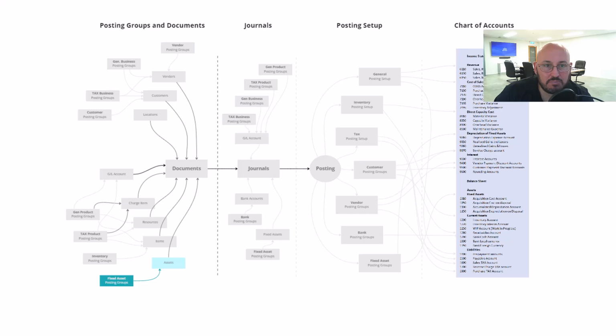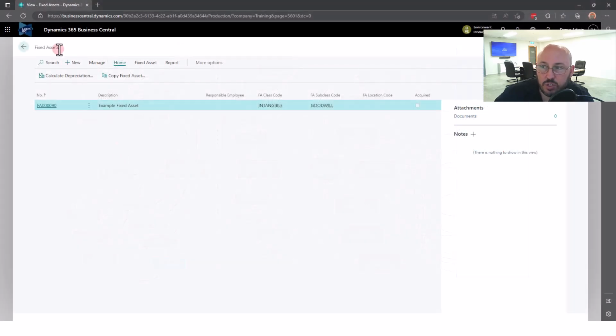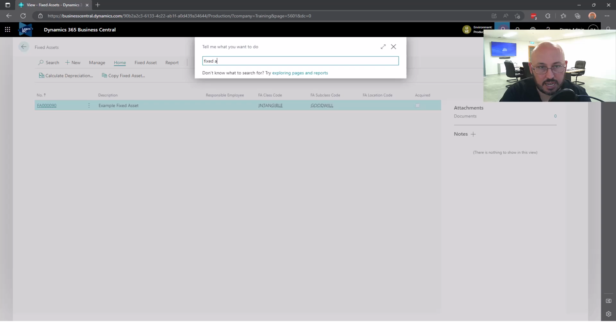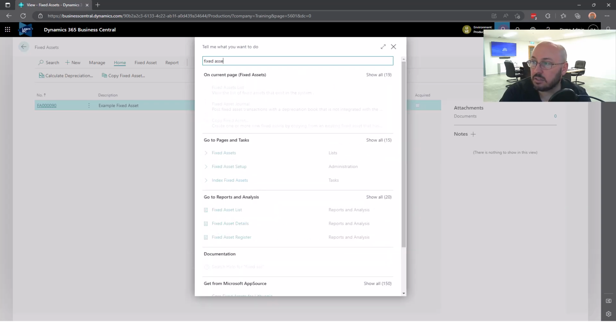So for a moment, let's bump into Business Central. In Business Central, I've searched fixed assets. You can see here I've got an example fixed asset, but this is a little bit more complicated. So let's go into the fixed asset setup.